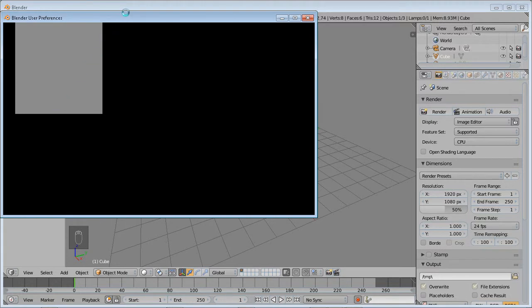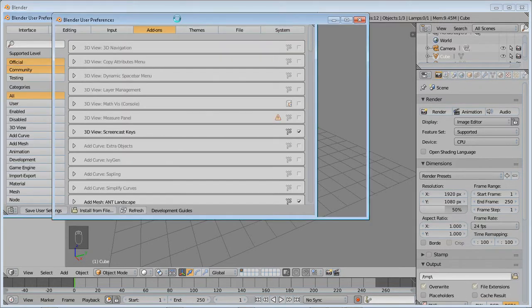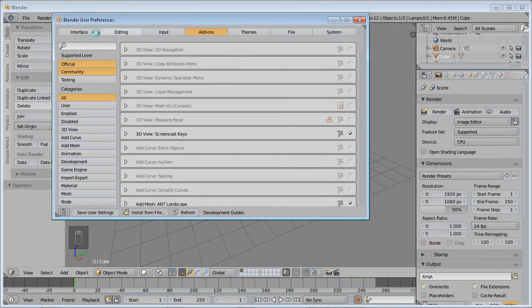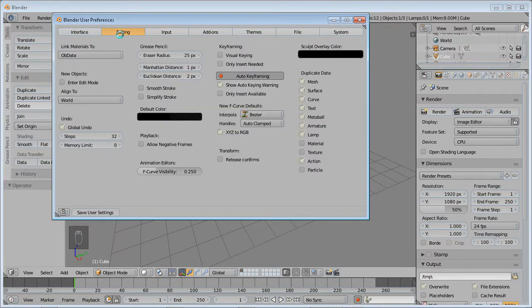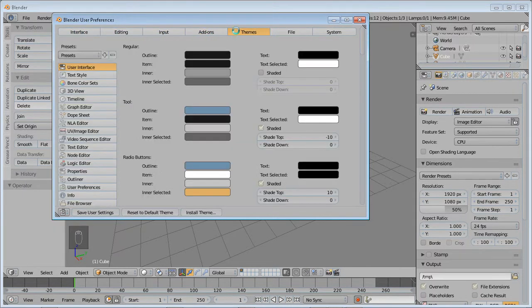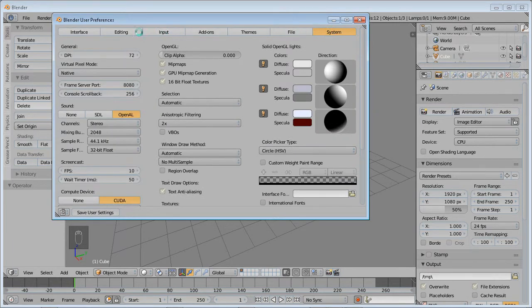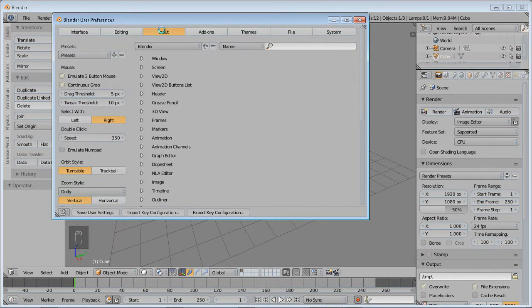Now, you open up user preferences, it's going to show you different things for you: interface, editing, input, add-ons, themes, file, and system. Now, going to the input part, we're going to look at the presets. Now, if you've been using 3D Max or Maya before, you can actually click on those. They're going to set up the shortcuts and the keys based on those specifications.